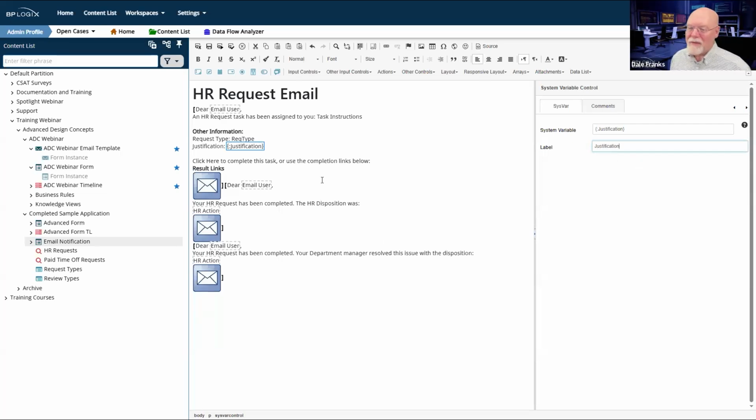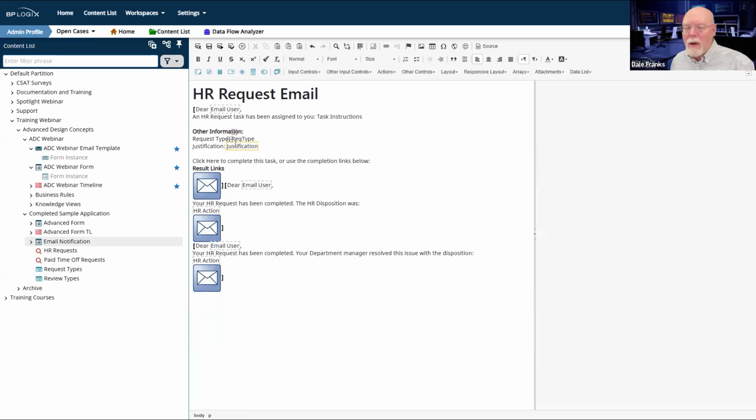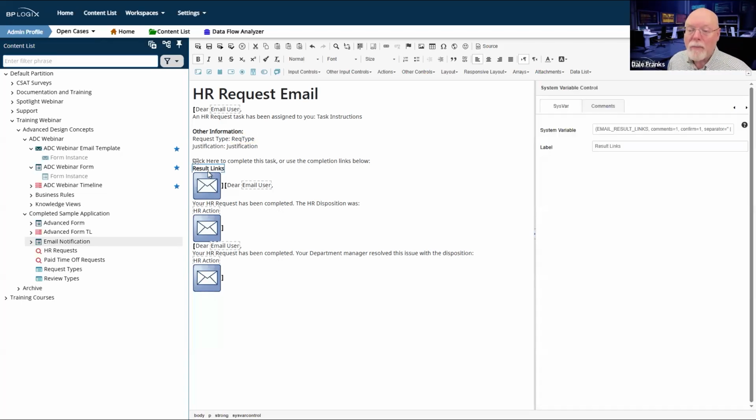I think that's enough. Get the point. I've got to give you information that tells you enough about this request. If I'm going to let you complete it from an email, then I need to give you enough information in the email, as a best practice, to enable you to make an informed decision about which button to click or which link to click at the bottom of the screen to complete your task.